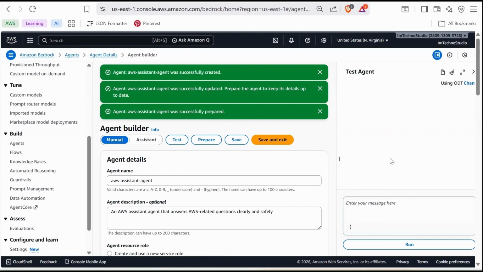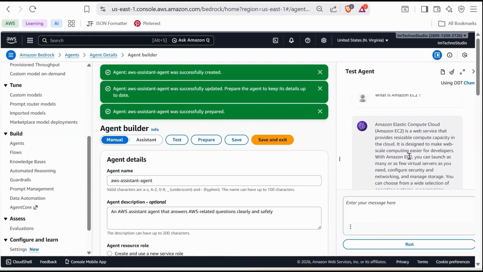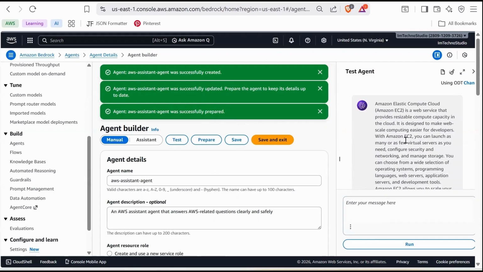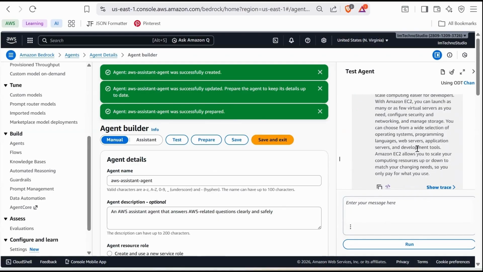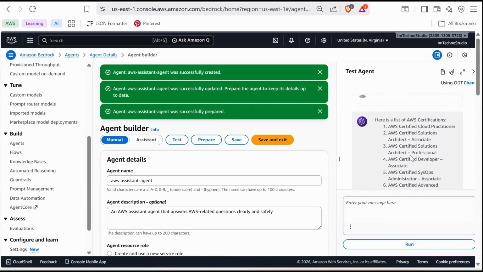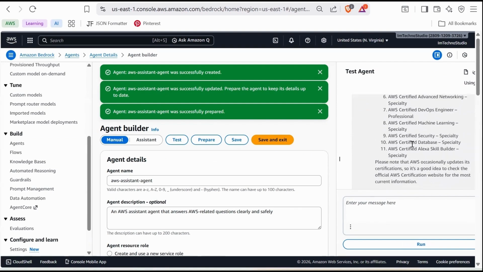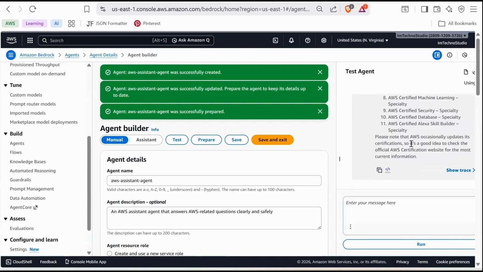Now let's test the agent. So the first question is, what is Amazon EC2? So the agent responds by explaining that Amazon EC2 provides a resizable compute capacity in the cloud, similar to virtual machines with networking and security integrations. Now let's ask another question like list AWS certifications. And the agent returns a clear list of AWS certifications. This shows that the agent is responding correctly and consistently to AWS related questions.